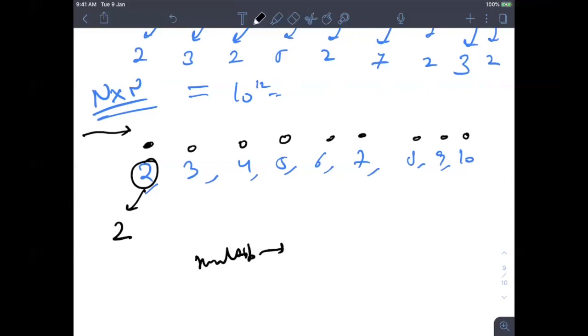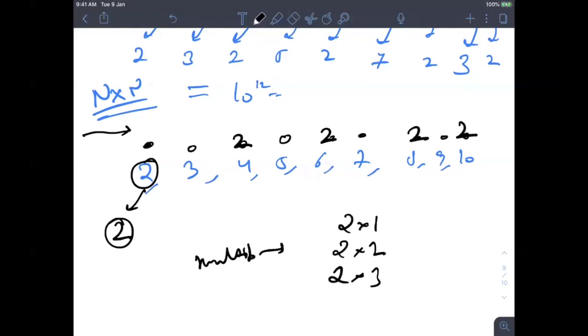So 2's multiples are 2 into 1, which I already marked as 2. Now the second multiple is 2 into 2, which is 4, so I will mark 2 over here. Then its next multiple is 6, so I will mark 2 here. And then 8, and then 10. Now I will come to 3.